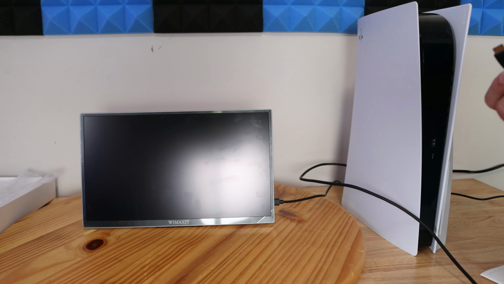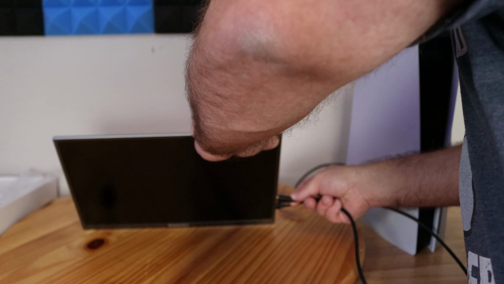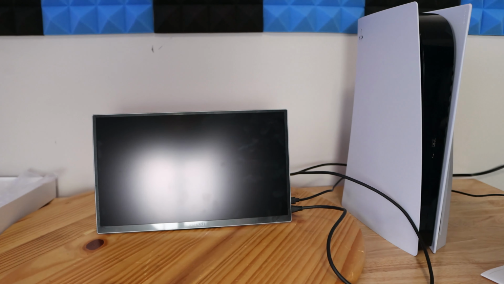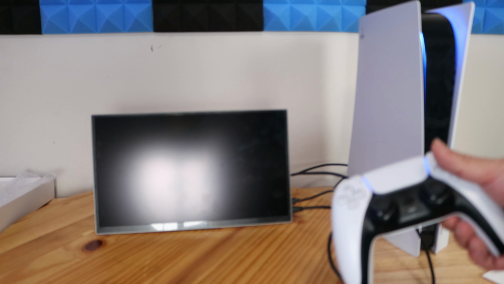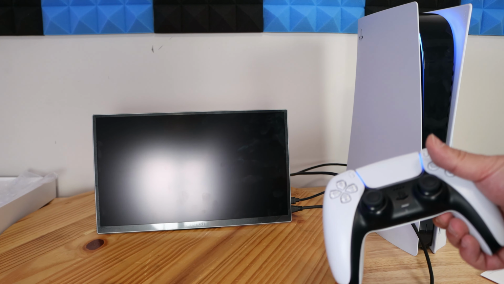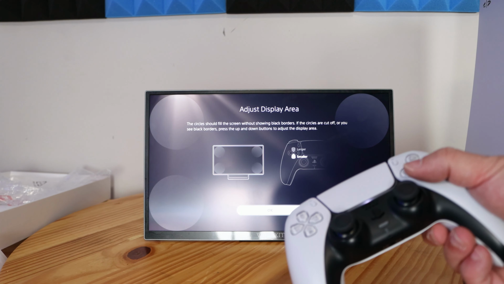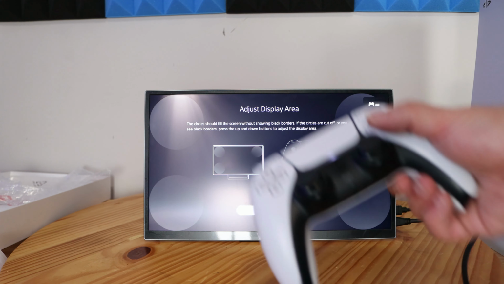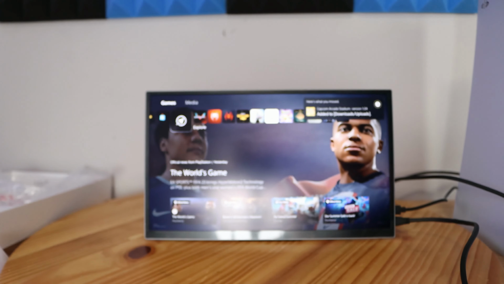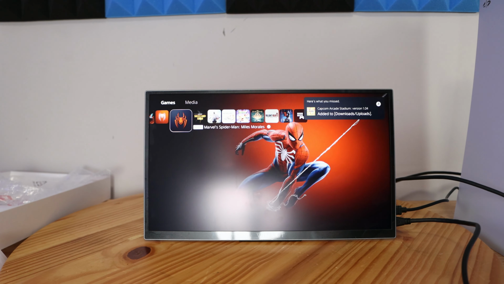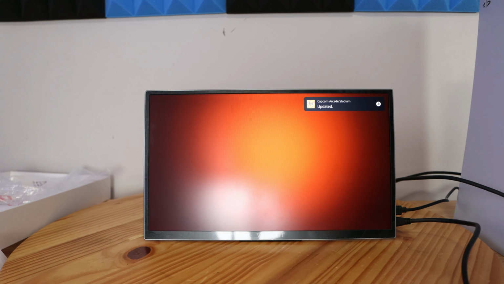Now using that same HDMI connection that we used on the computer, we'll go ahead and connect it to a PS5. It's a very tight connection. Okay, and then go ahead, turn on the PS5. And then, so now because we've changed the type, they want us to adjust the display area. That's good. And then we can play whatever game we want, or you know, just do whatever we want on here. So I'll go ahead and start this up real quick.